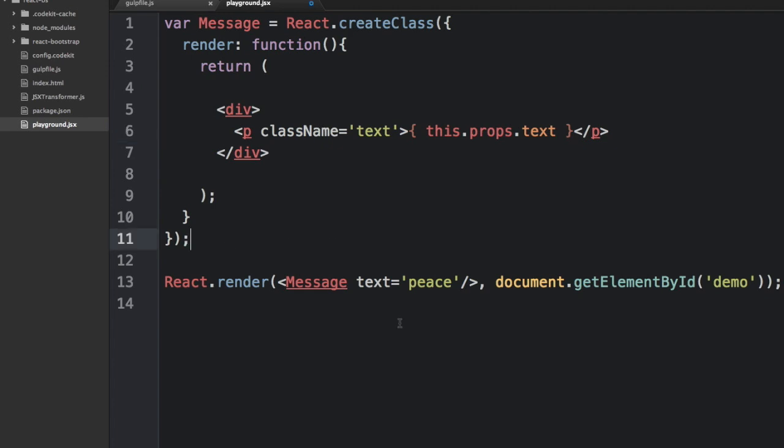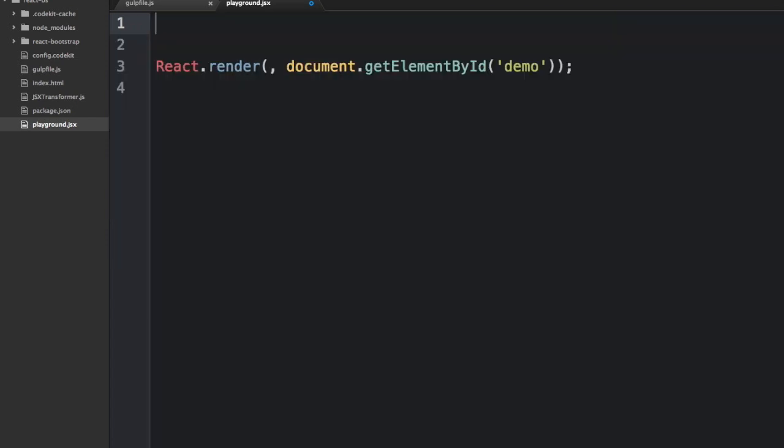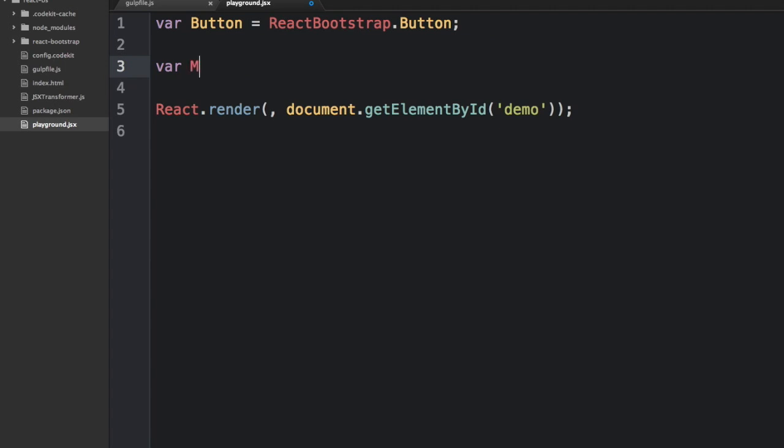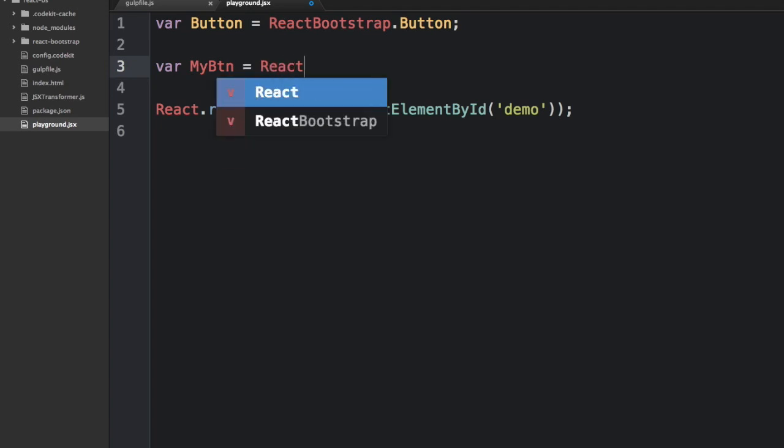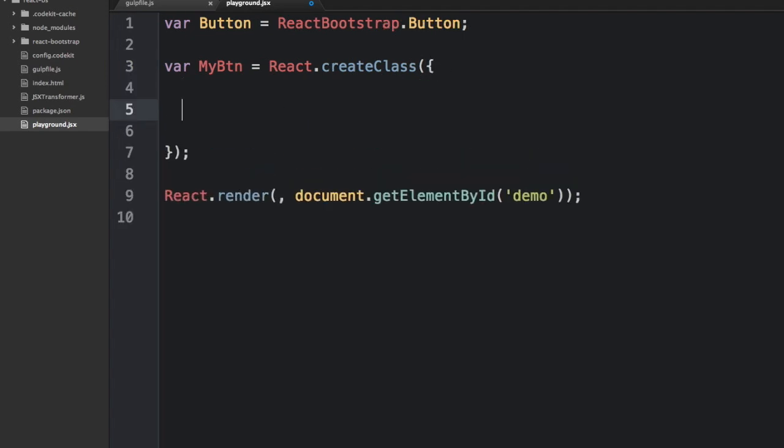Why don't we take a look at using the React Bootstrap library and some of their props, because they've got a ton of them. I'm going to remove this. And what I'm going to do is create an instance of the button. So var Button equals ReactBootstrap.Button. And what I want to do is create a simple component. I'll just call it MyBtn, like that. Set that equal to React.createClass. And we're just going to render a simple button, and we're going to pass one of the Bootstrap props to it.